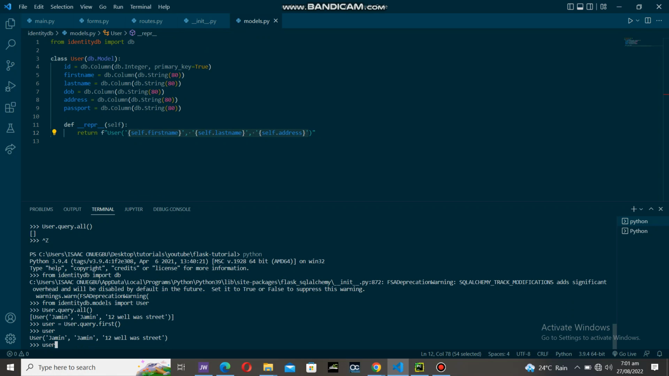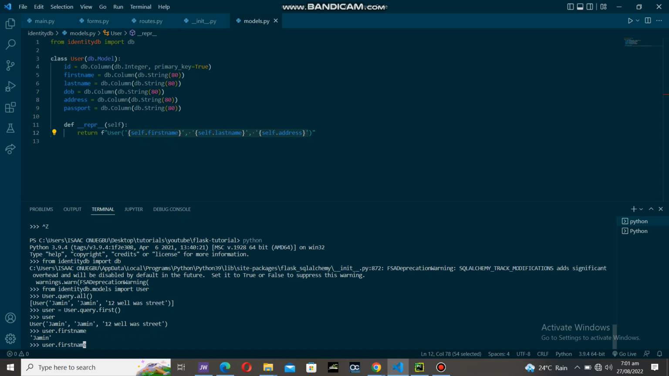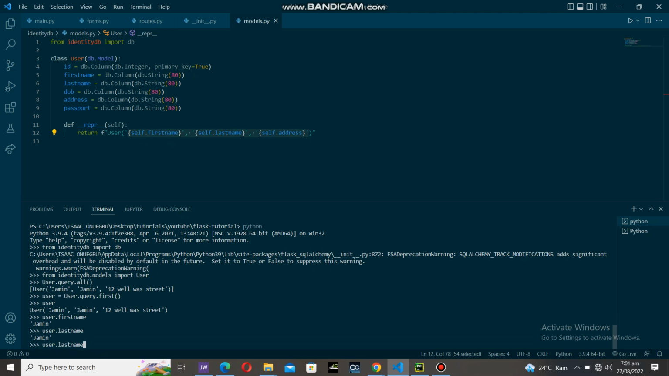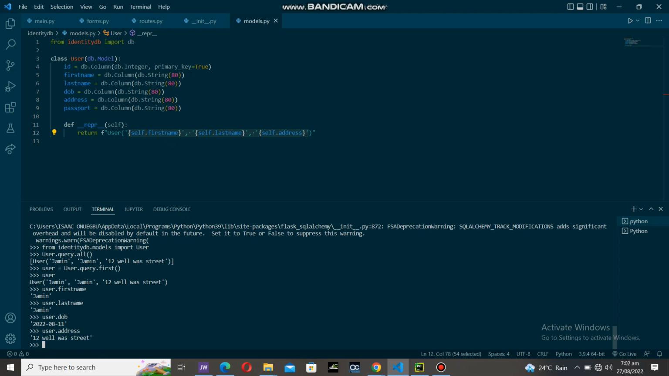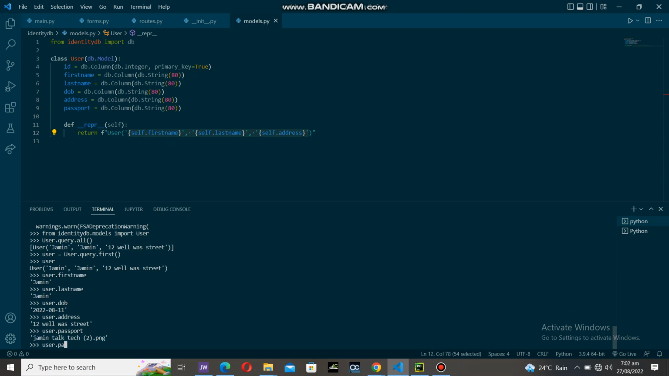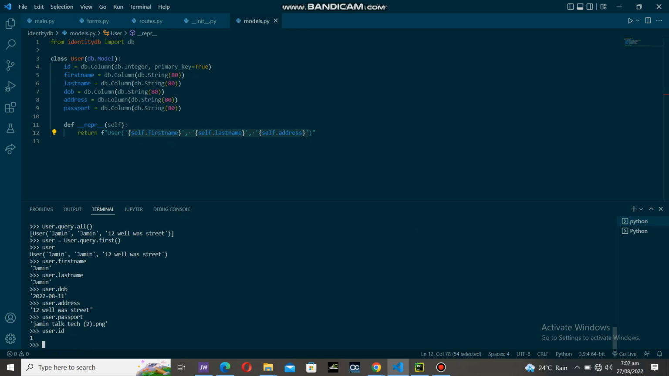Now I can see user.first name, user.last name, user.date of birth, user.address, user.passport, and even user.ID, just the ID of the data in the database of this user. And you see everything came out.